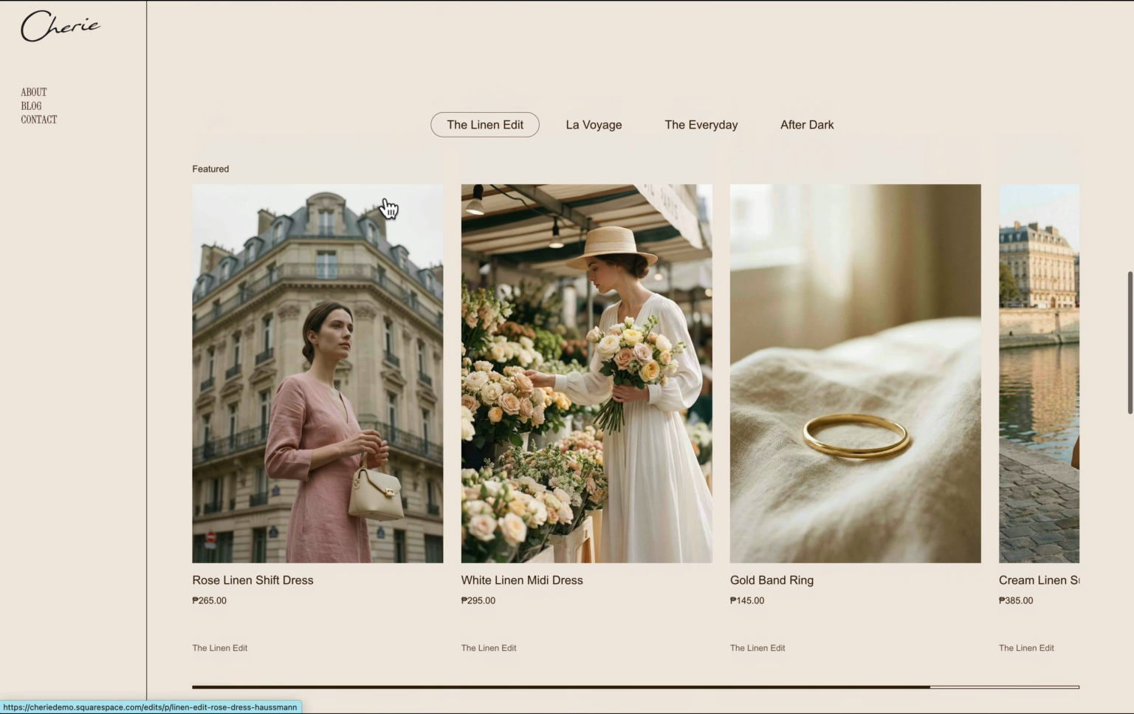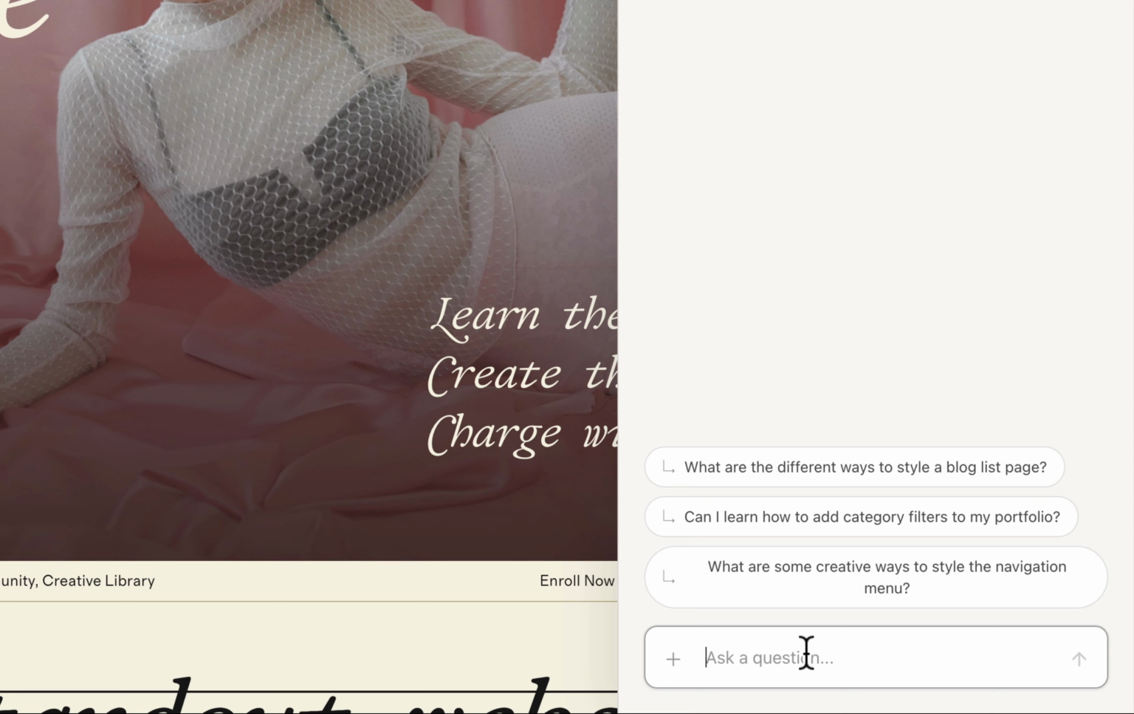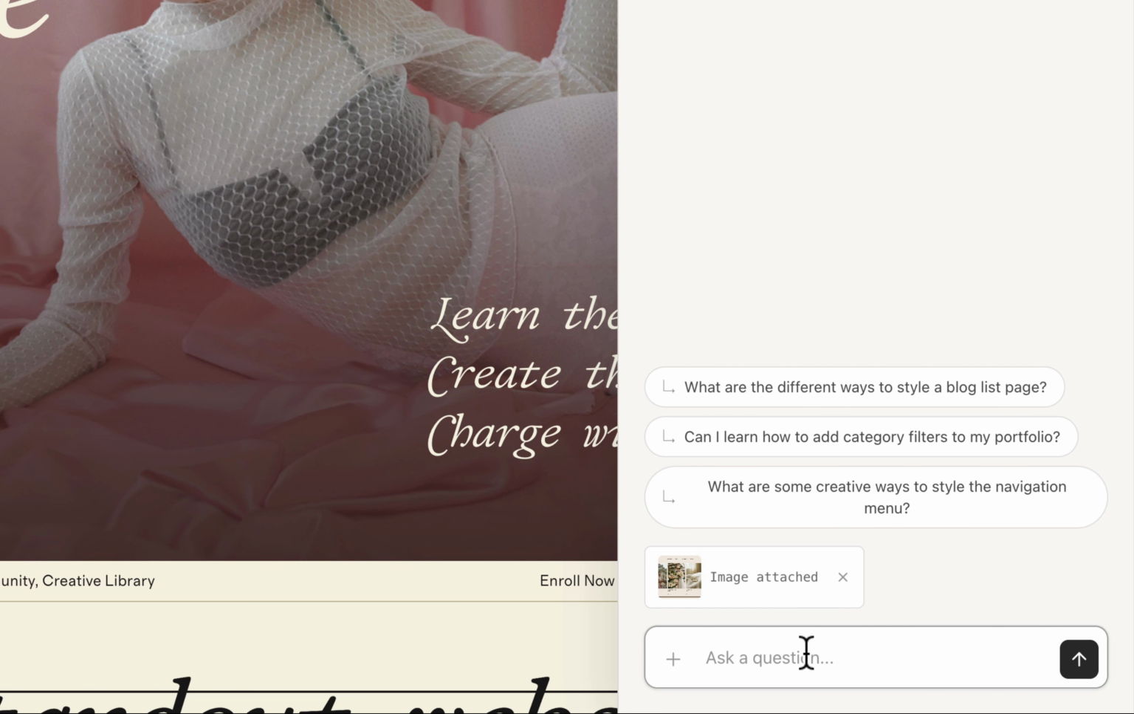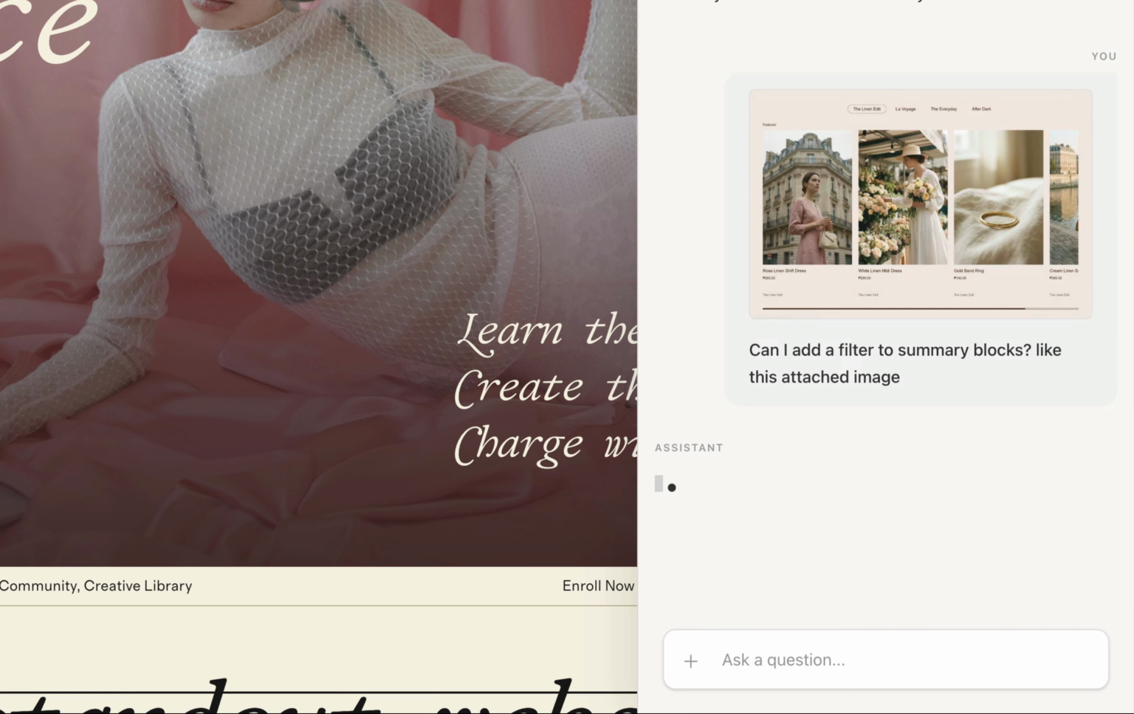You may also provide images as reference. For example, if your client needs a particular layout to be present on their website, or you have a mock-up in mind, then you can simply take a screenshot and then upload that to the chat. For example, I can simply upload this image. Then I can start asking, can I add a filter to summary blocks like this attached image?